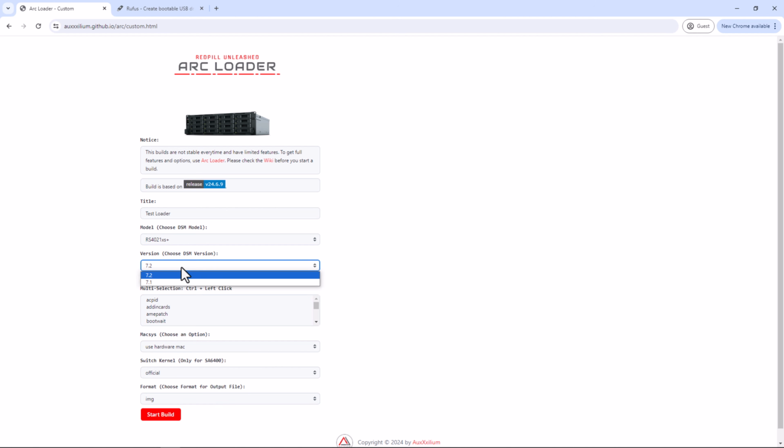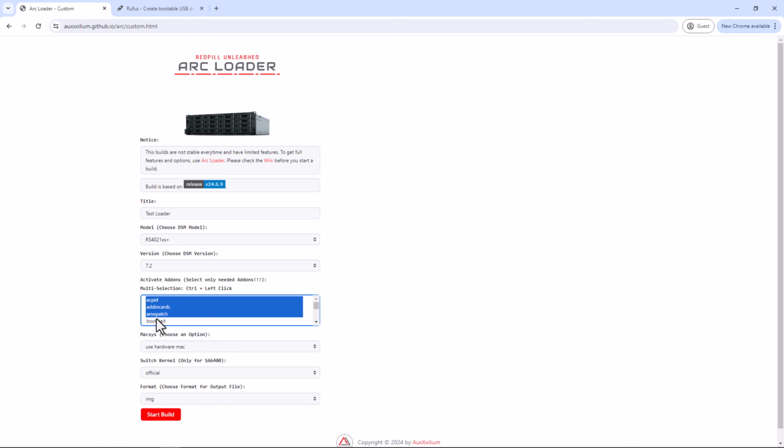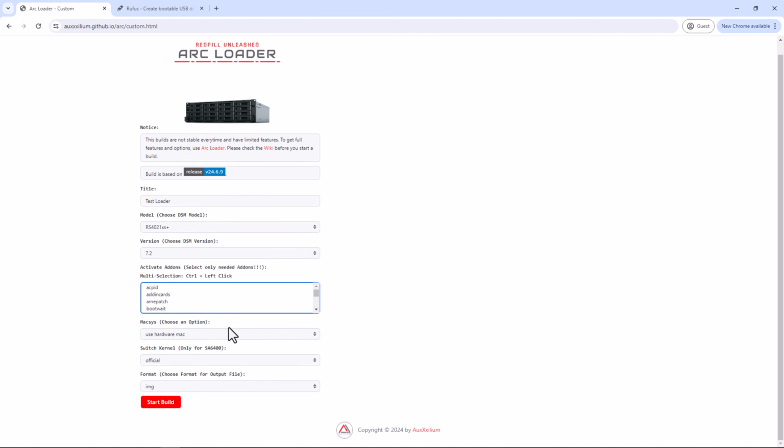Then select the DSM version you want to use. I'll select 7.2. Next, select the loader add-on which you want to use. Refer to the loader wiki page to understand the add-ons. I'll leave the wiki link down in the description below. Use Ctrl plus left click if you want to install multiple add-ons. I'll use the default loader without any add-on, so I'll not select any add-on.